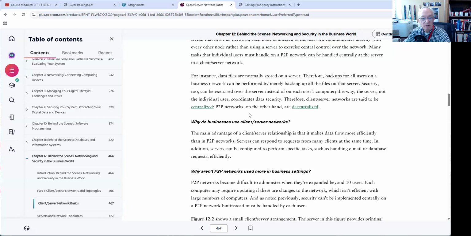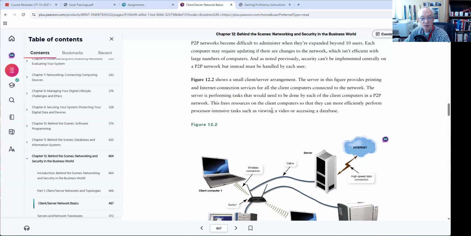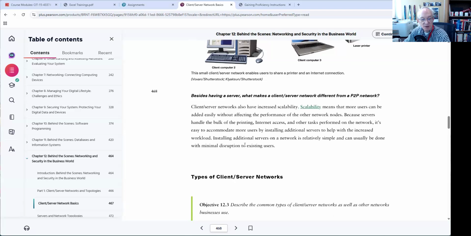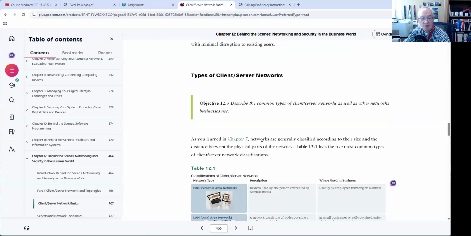client server. Let's see what else. What are some big concepts here? This is showing you a small client server network, right? And in this case, there's a server that feeds information to the connected devices. So, okay, what else? Chapter 7.